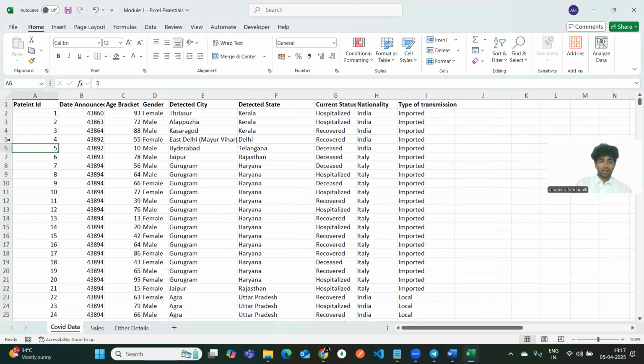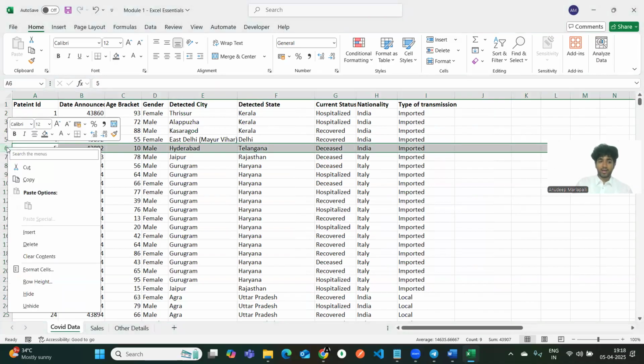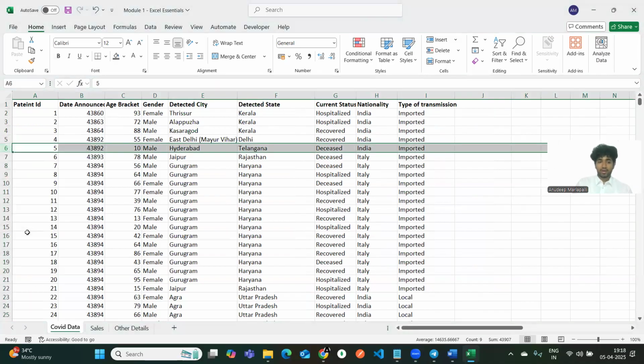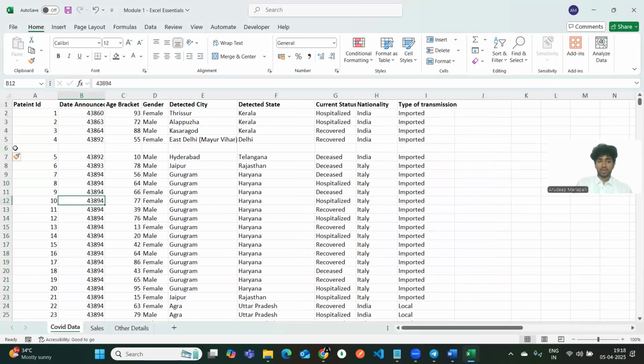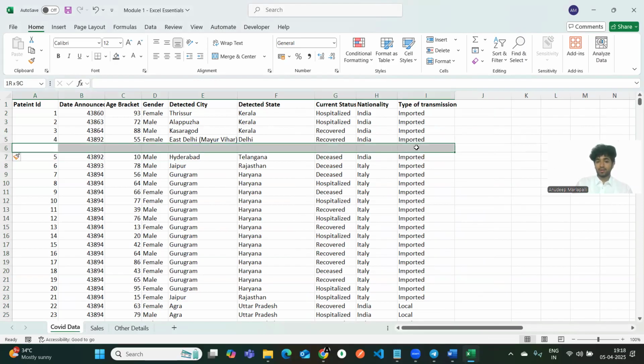And here, if you want to insert a new row in between the fifth and sixth row, you can just click on this, right click here and then click on insert. As soon as you've done this, you have inserted a row in between. Like this, you're going to insert a row.